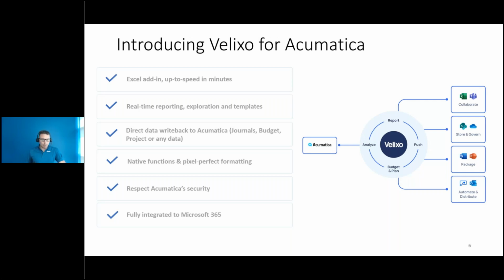Native function and pixel formatting, very important also. When we talk about security, we mirror the permissions that have been set up in Acumatica. So someone that does not have access to payroll information will not be able to pull that data into Excel. Finally, we're fully integrated to Microsoft 365. So these are some of the features we'll see today.